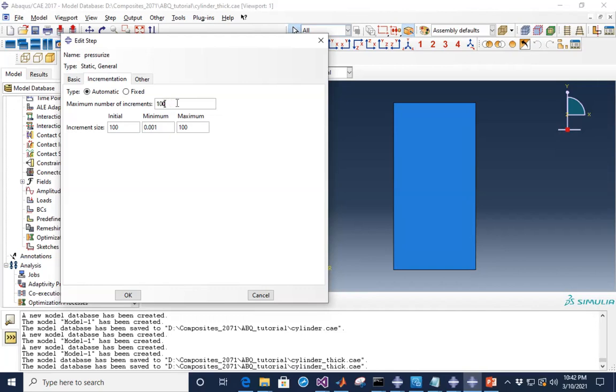So what we typically want to do is give it a reasonably high value, just to make sure that we give it enough steps to go from 0 to where we want it to go. So I'm going to go ahead and say 1000. For the increment size, our total time step was 100.